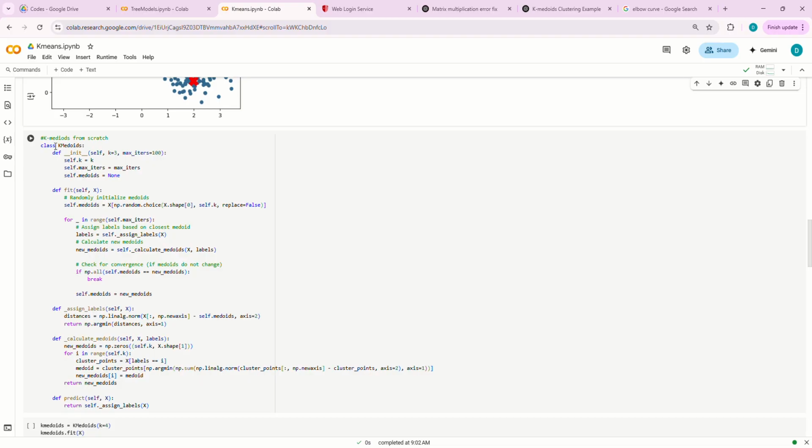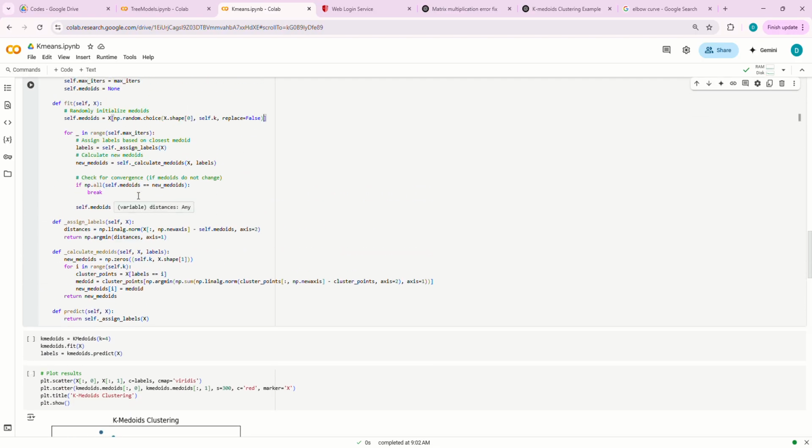Here we have k-medoids, which is another mechanism for doing k-means. K equals k, self.max_iters equals max_iters, medoids equals medoids. So we initialize the medoids based on the points, and then we assign labels. We calculate the medoids again. So here we're basically calculating the median point.